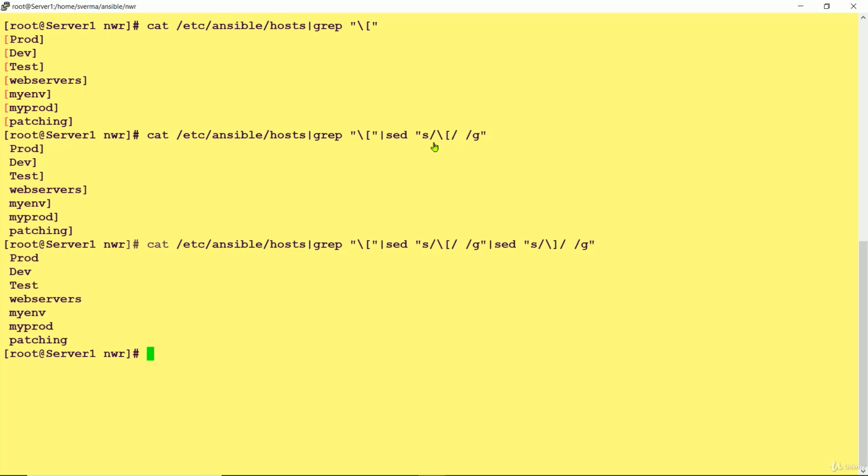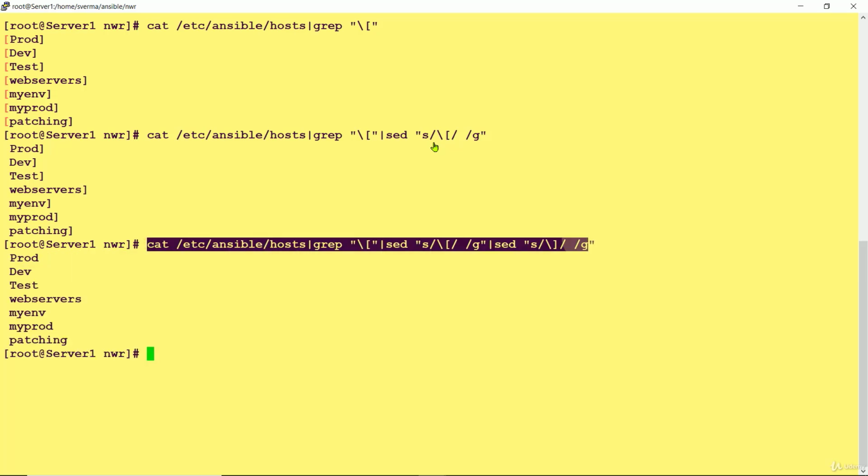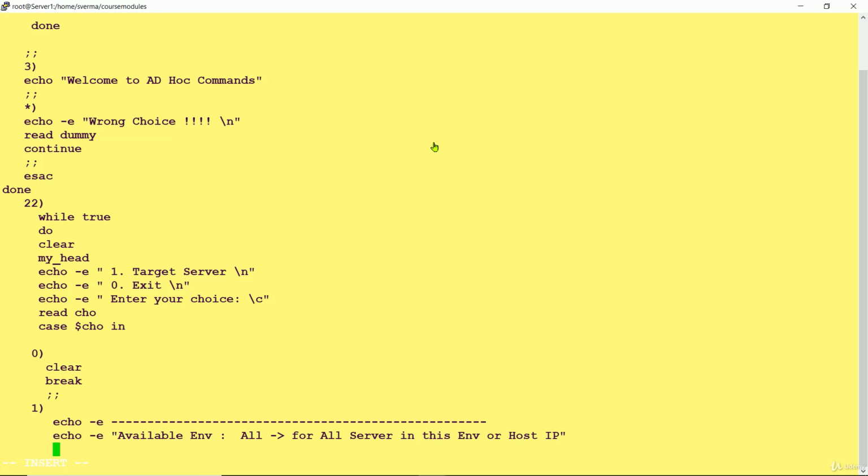Now this line we have to use. Then only we'll get the desired output. So what I'm doing, cat, or simply I can put in this.